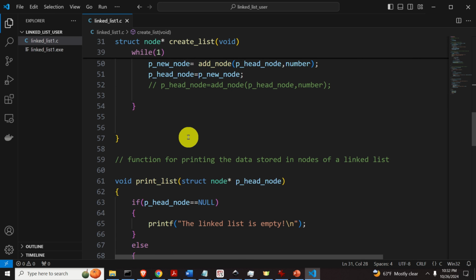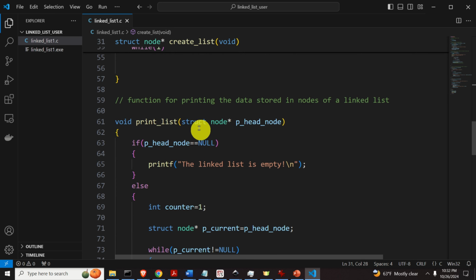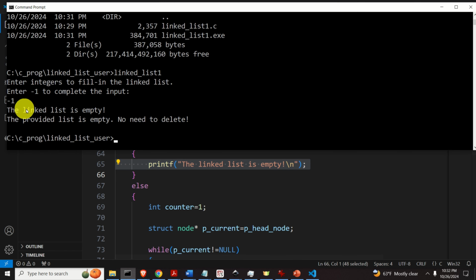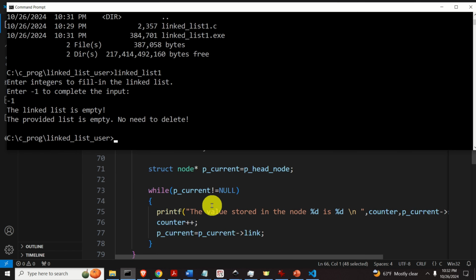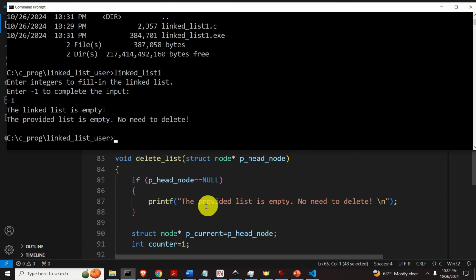Then printList will check if the pointer is null. It is. That's why you see this output. The linked list is empty. And then again deleteList will again print that the provided list is empty, no need to delete it. Perfect. Works as expected.